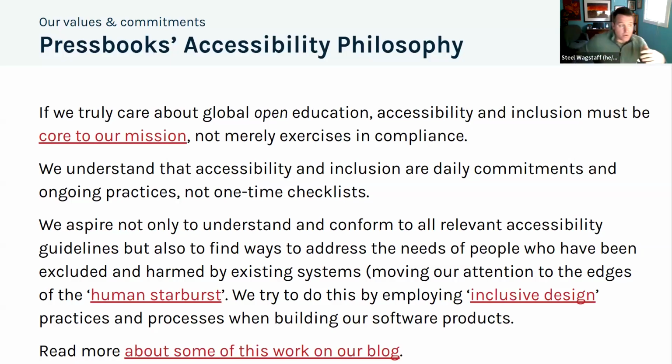At Pressbooks, we try to do this by employing inclusive design practices and processes when we're building our software products or supporting our community. You can read a lot about this work on our blog. I think Jen can post a link to this. Jen's written quite a lot about this and some of the practices and some of the things we've learned from our community members recently. And we'd like to continue involving you and learning from you, even if we haven't welcomed you into our community yet.